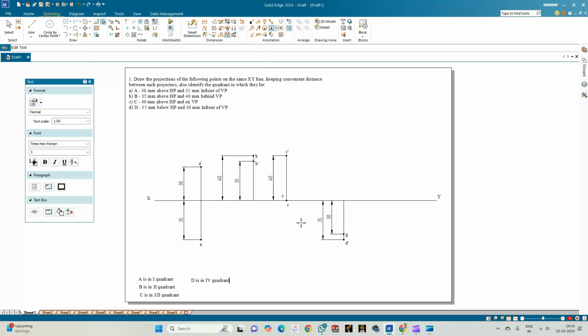So this is how I have recorded all the views of the points, that is A, B, C and D at any convenient distance over the same reference line or the XY line. So with this, we complete the problem number 1, wherein we have located the multiple views of the points A, B, C and D on the same reference line.